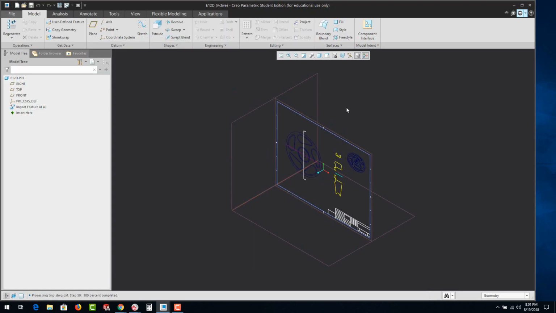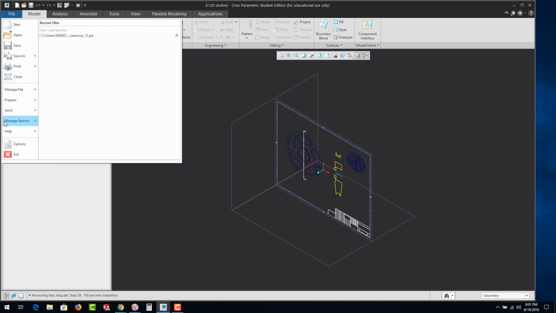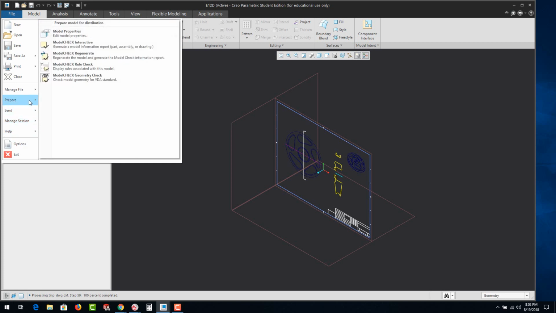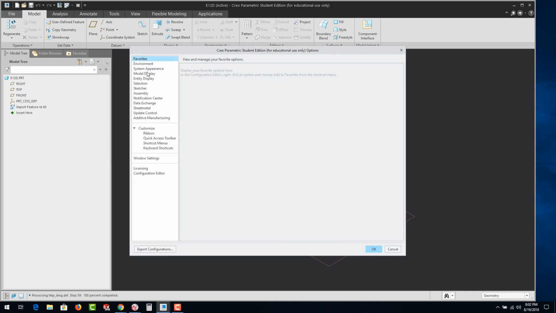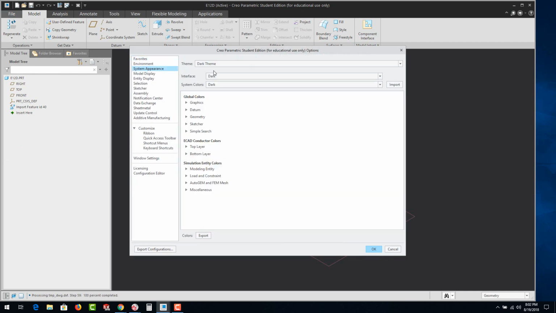Now, your screen background may be difficult to see. It depends on your settings. I set this up earlier under File and Options. And then under System Appearance, I set the interface to dark. If you set it to light, it's just a little more difficult to see. You could flip between these pretty easily. So if you just determine that you want to flip it back, that's fine. But that's what I did there. I'm going to go ahead and hit OK.